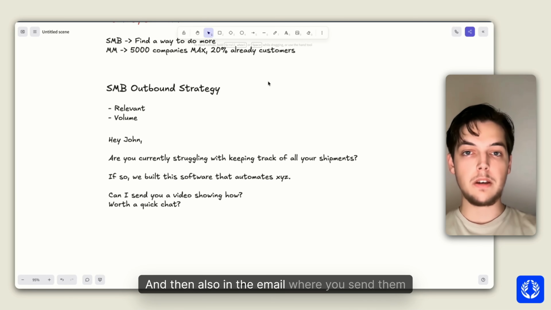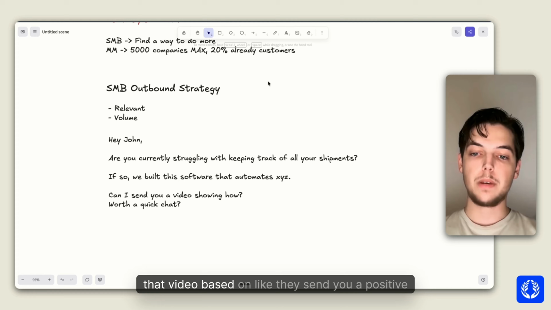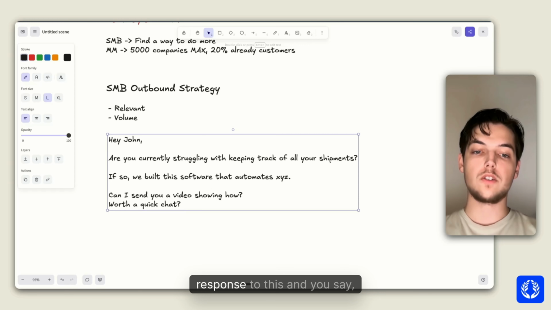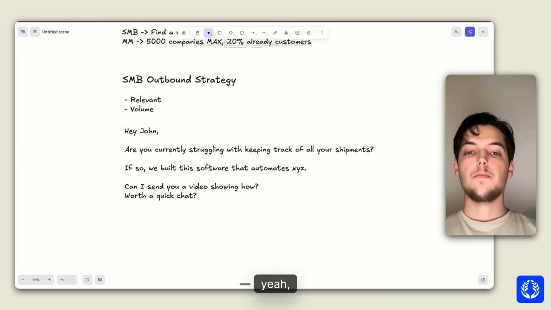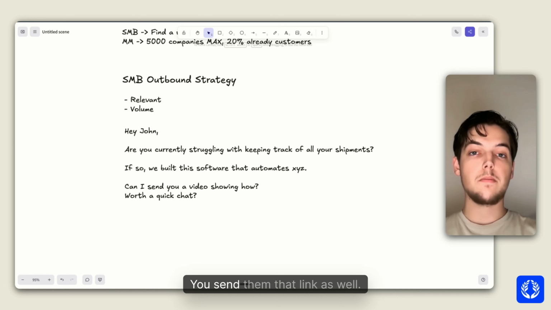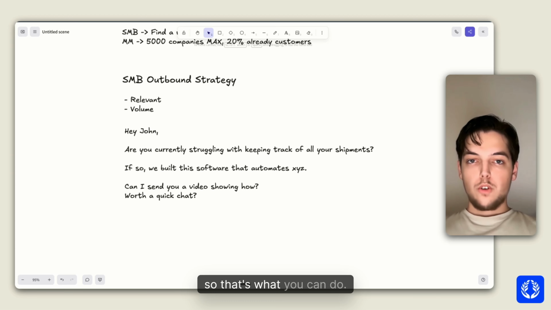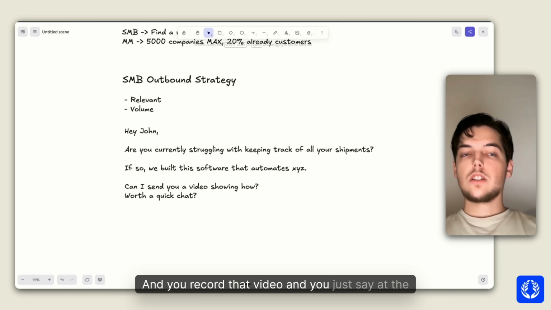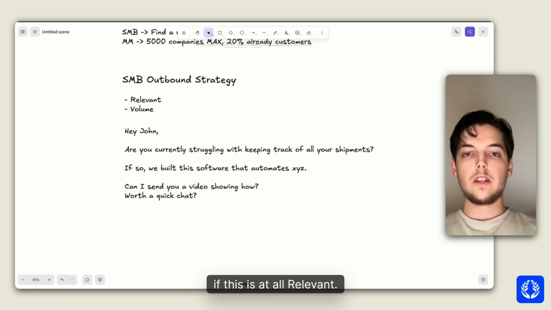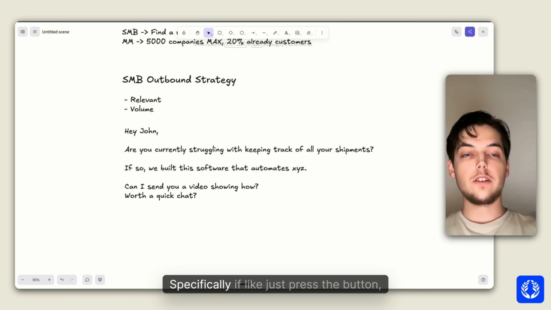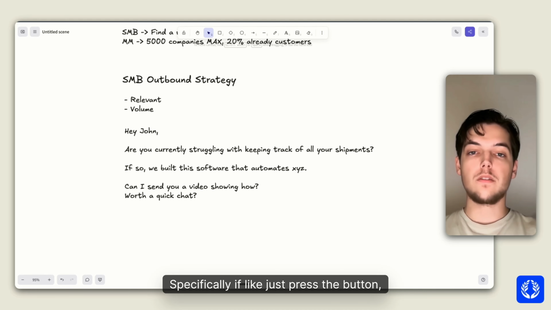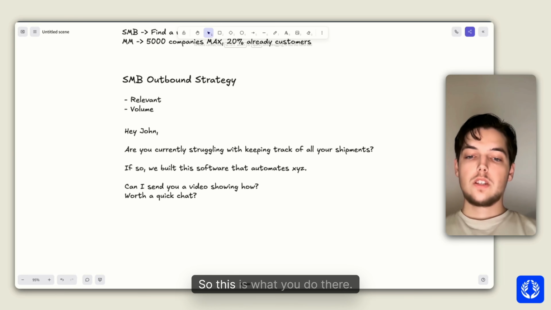And then also in the email where you send them that video, after they send you a positive response and say, okay, yeah, send me the video, in that email you send them that link as well. And you also suggest times. So that's what you can do. And you record that video and you just say at the end, hey, if this is at all relevant, I'd love to show you how this will work for you specifically. Just press the button, pick a time, it's really easy. So this is what you do there.